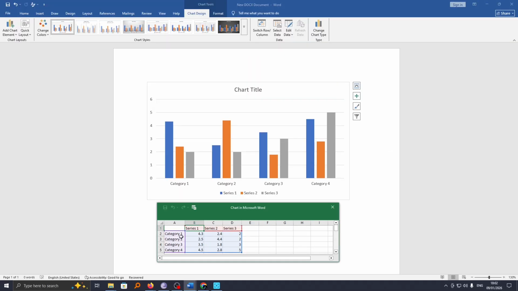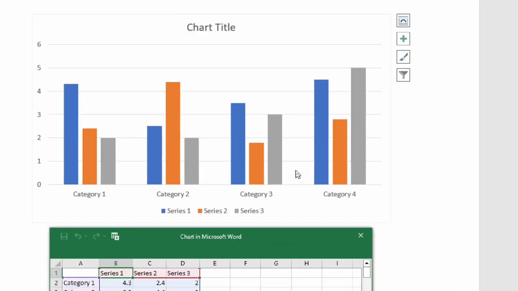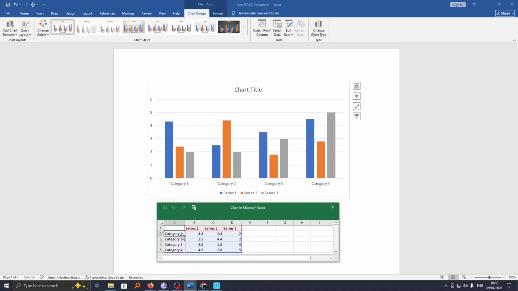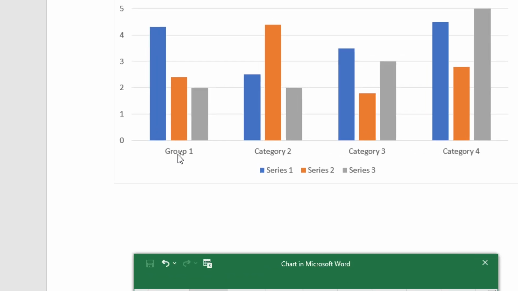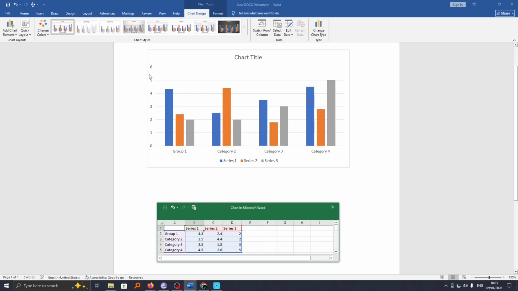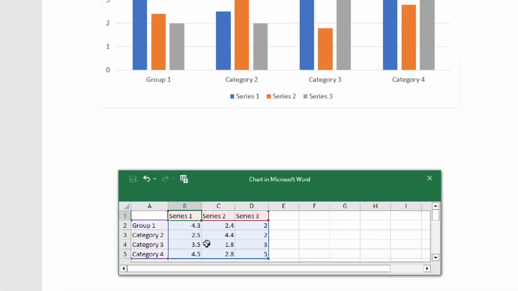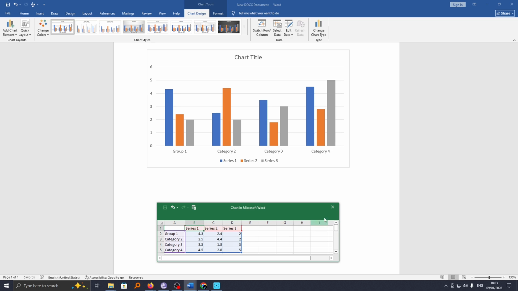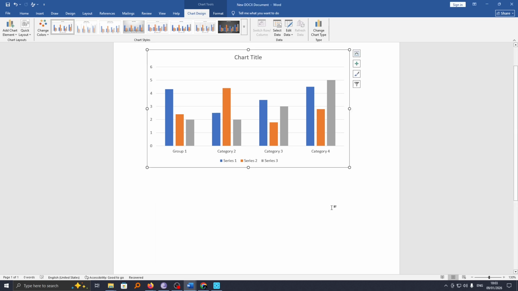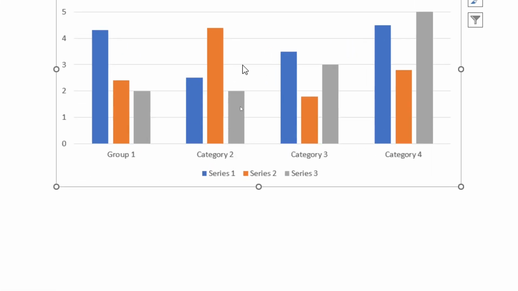You can directly edit this data to fit your need, and you can do it directly here. For instance, instead of Category 1, you can change this to Group 1, and you can also change the values under each as you wish. Now you can see the changes are in real time. You can also go ahead and change the values by editing these values as you wish. So if I exit here, you can see the chart will have been inserted.